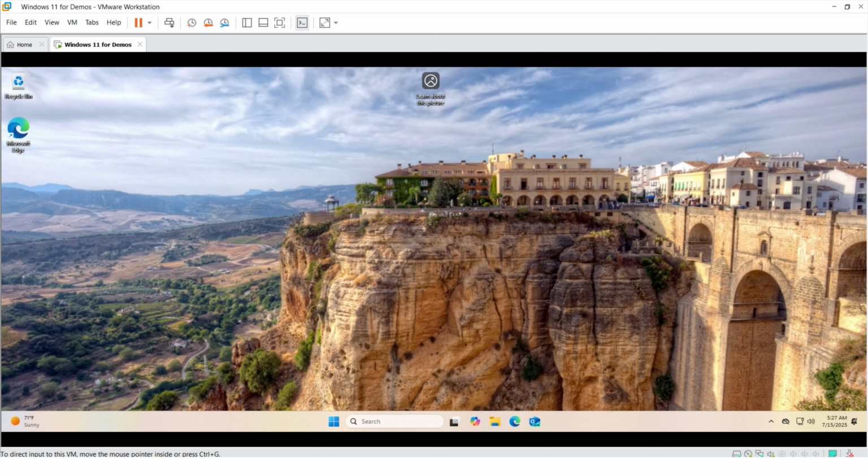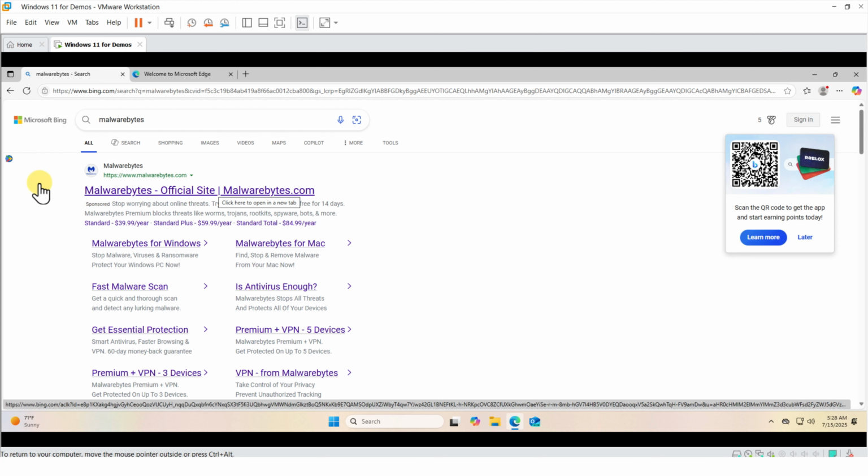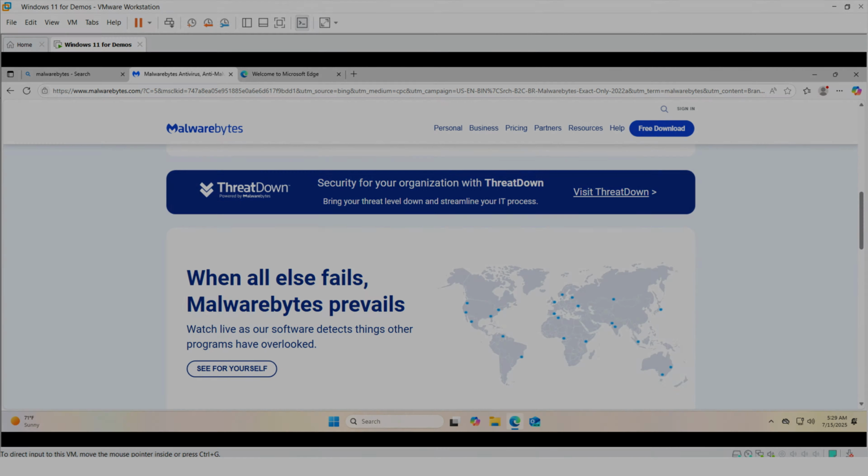And last but not least, after you installed VMware Tools, I recommend installing an antivirus. I recommend Malwarebytes. It is free and it provides excellent protection.